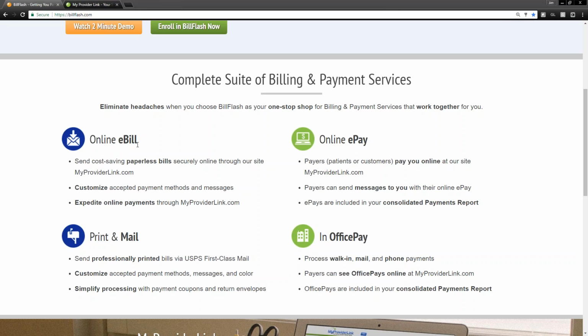We've narrowed this down into really two categories: our online e-bill, which is paperless, a HIPAA compliant, secure email notification. And we use our site MyProvider link to securely show your patients their statement. There's a lot of customization available, and we can help you set up templates and things like that on that e-bill. It's a great way to get in touch. It's fast and definitely a time and a cost saver.